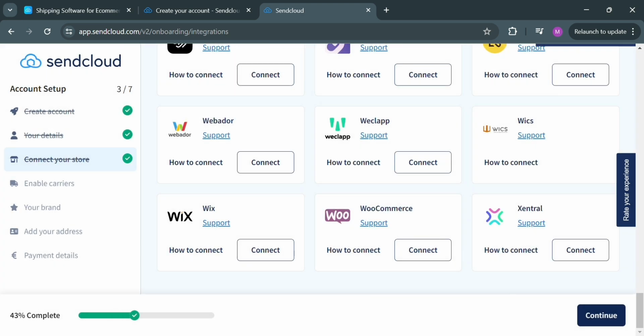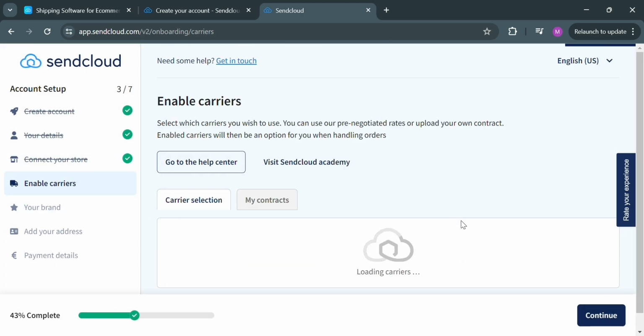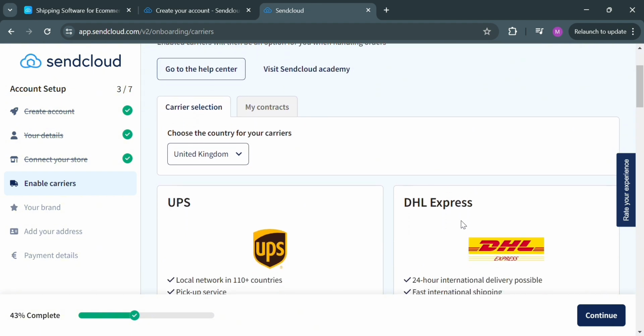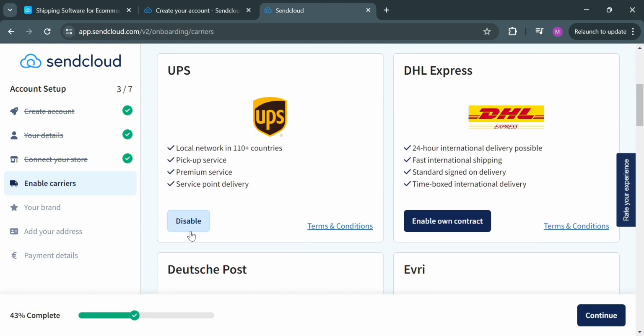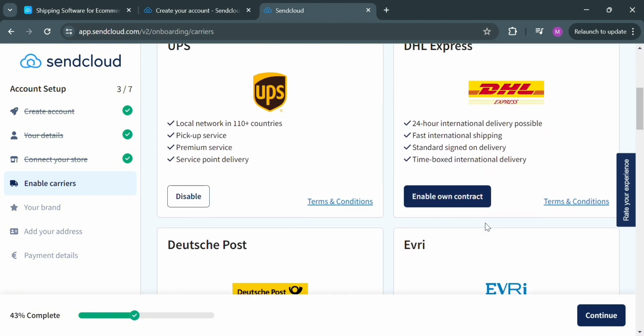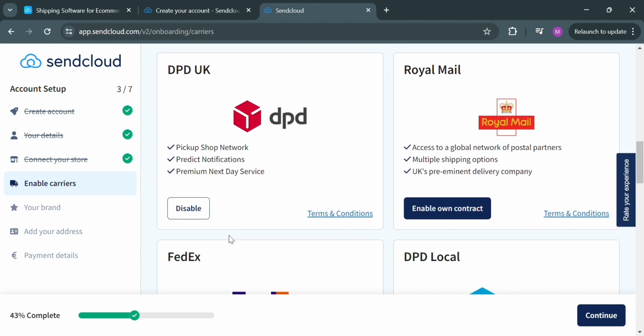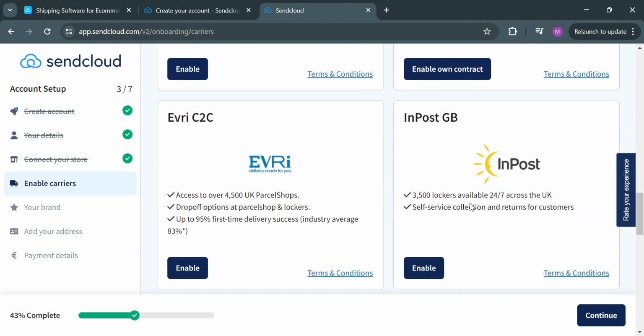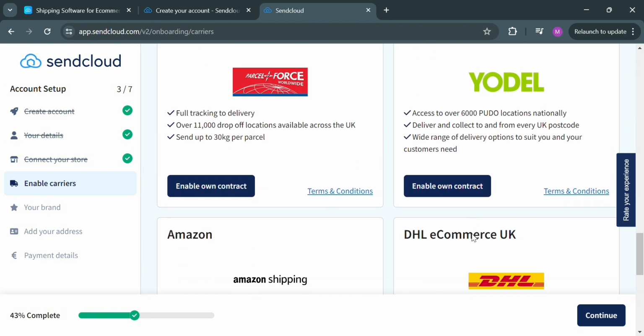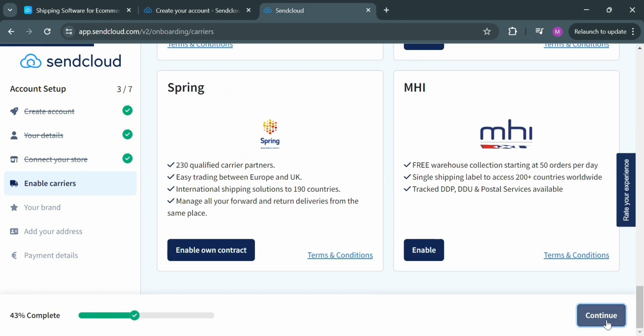Now moving on, under Enable Carriers, the next thing that you need to do is to simply select which kind of carriers you prefer or use in your business. As you can see, we have here a variety of carrier companies that you can choose. We have here DPD UK, Royal Mail, FedEx, and many more. So you can simply click the Enable Own Contract or Enable button to proceed, selecting specific carriers.